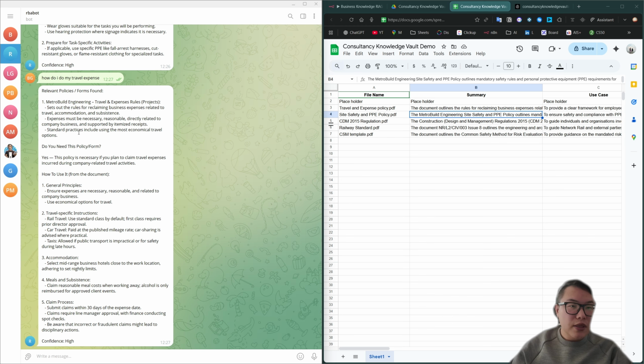It's the same policy, and it will tell you how to use the... Sorry, it's not the same policy. It's the travel and expense rules projects. So it's this policy, and it will say how to use it, the claim process, etc. So it's correct. I already checked the document itself. It's all correct, and the confidence is high.